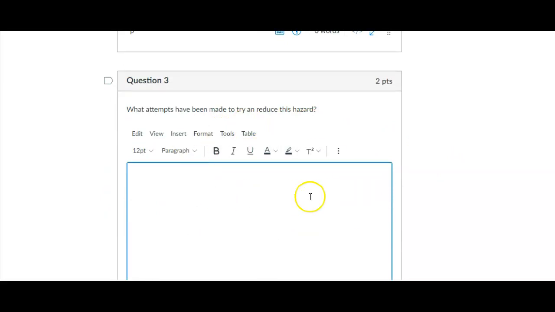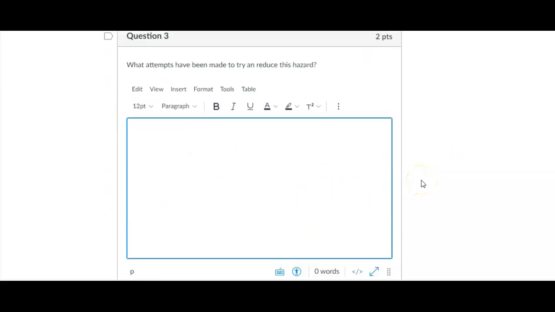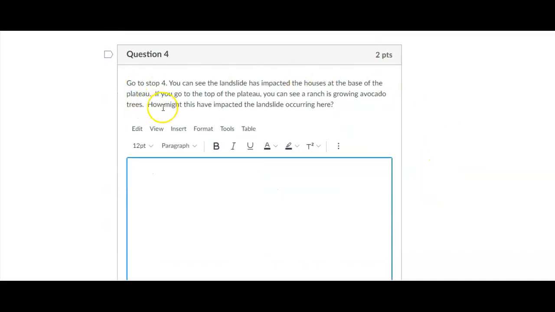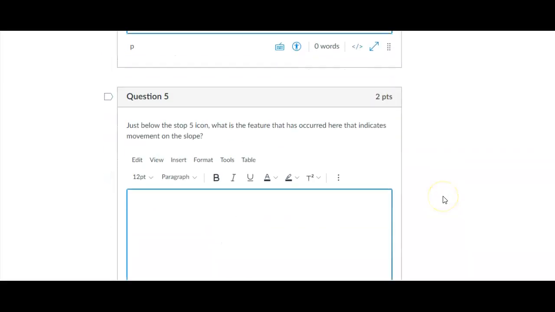How can we reduce that, or what attempts have been made? So you want to look around in the image to see, have they done something that can reduce the hazard here? And of course, that's talked about in the lecture portion. And then you can go to stop 4 and look at some stuff. It's going to talk about why there's a landslide in this location and how a ranch that's growing some trees might have an impact on it.